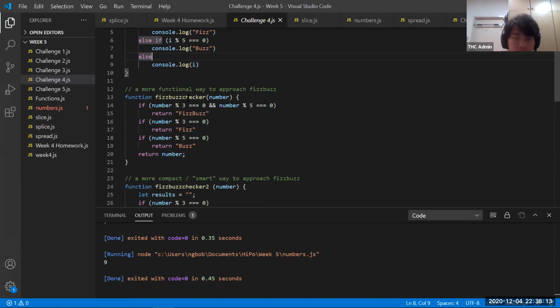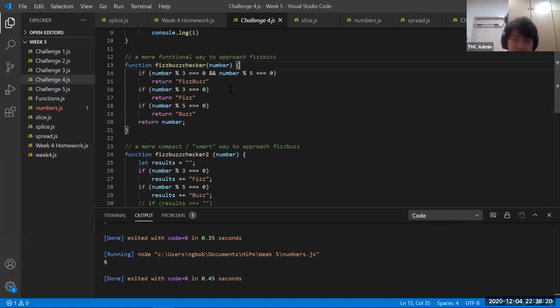However, I also did a few other ways. Some I did with a more functional approach to fizzbuzz. So I made this function called fizzbuzzChecker, and basically it takes in a number and returns what we should print for that number. If the number is a multiple of 3 and a multiple of 5, return fizzbuzz. If it's 3, return fizz. If it's a multiple of 5, return buzz. And if it's none of these, you just return the number itself.